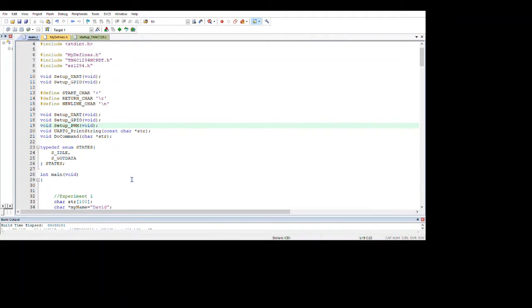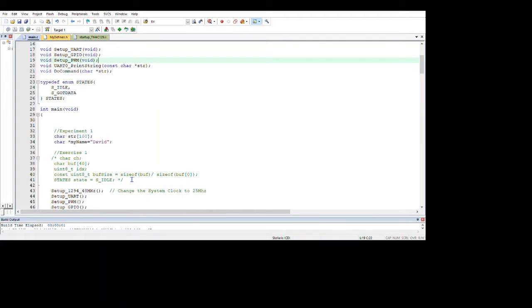Okay, so in this experiment, just a recap: what we want to do is send a string to the computer repeatedly, and that string says, "Hello, my name is," and then my name, which is David. We want to send this a repeated number of times. We're going to open the PuTTY window, and it will display "Hello, my name is David" over and over, each on a new line, with a delay of 500 milliseconds in between each one. So that's pretty much it.